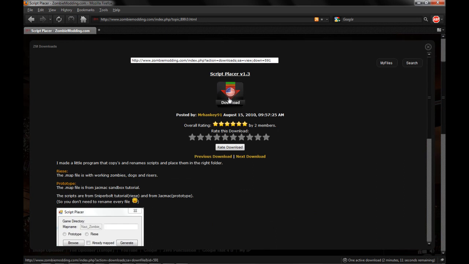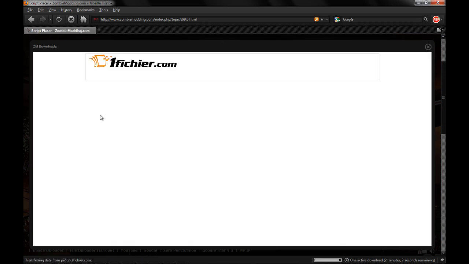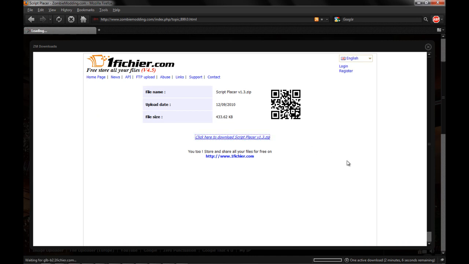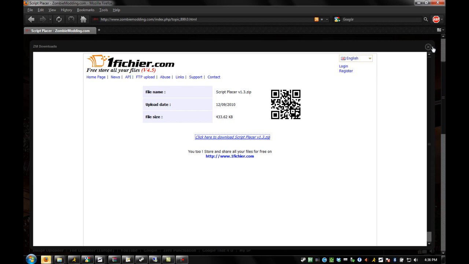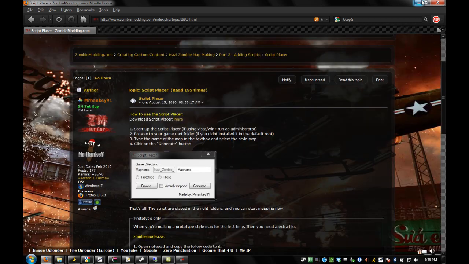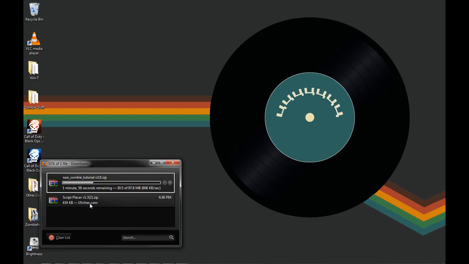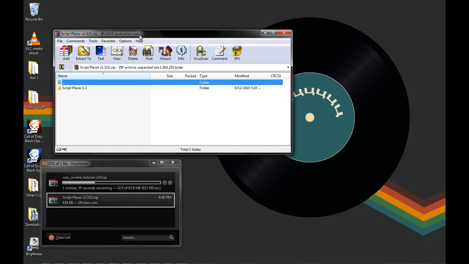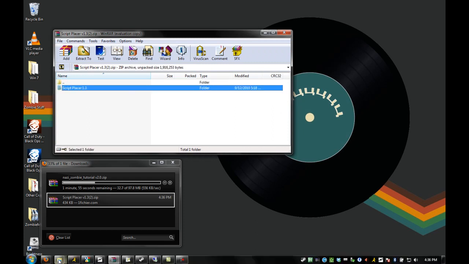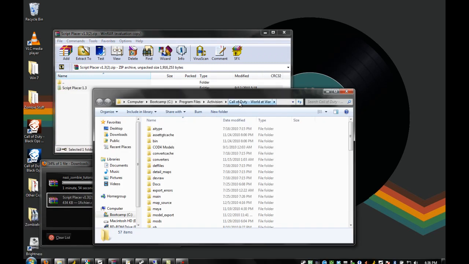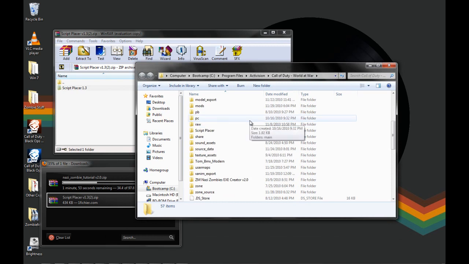Put that, download. I'm only going to be making Doris style maps. I don't care about prototype. Alright, save file, okay. So we're done downloading stuff. So, script placer, if you want to be neat and tidy about it, I would suggest putting it in your COD root directory so you can find it again later.